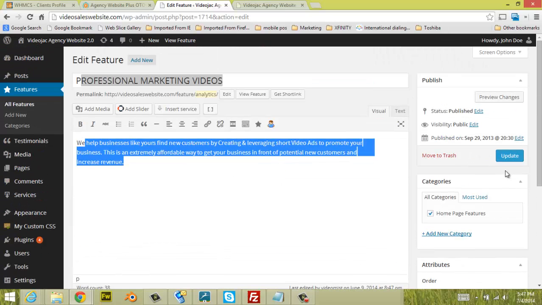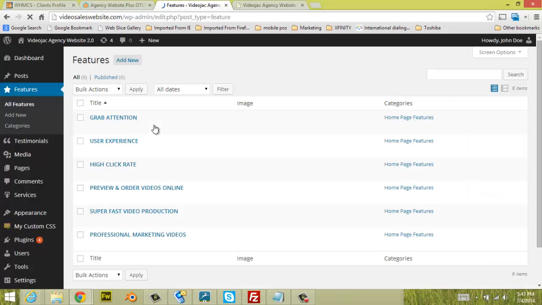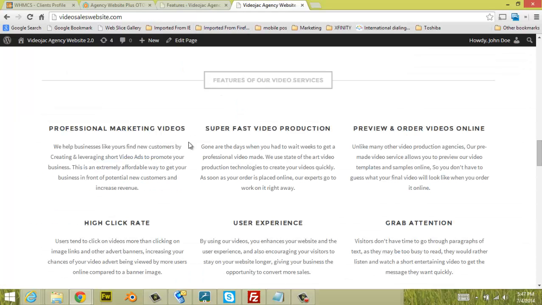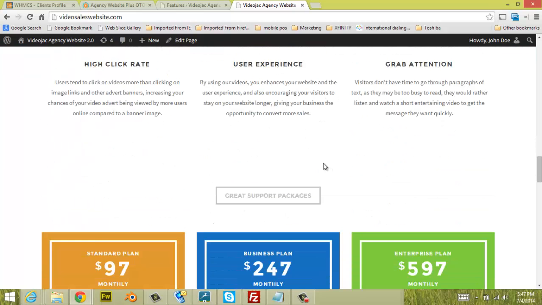And that's all you need to do. Make sure you update, and you can also change all the rest. We've included 6 here, so you can just edit each one to change each and every one. So that's how you change the title and the text.